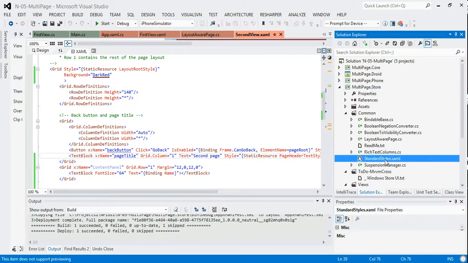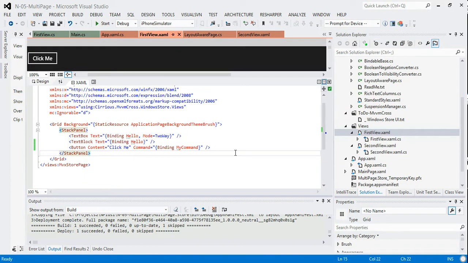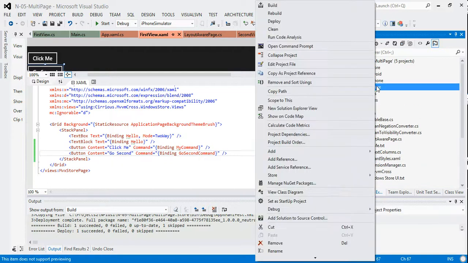So we need a button to go from that first page to the second one. So what we do is first view. And what we do is we just take a button template like this. And the first one says click me. The second one says go second. And it's bound this time to the go second command. And so what we should now be able to do finally is to go debug start new.